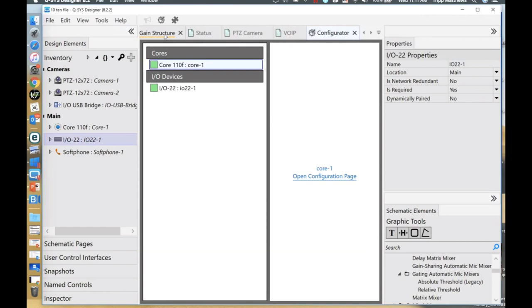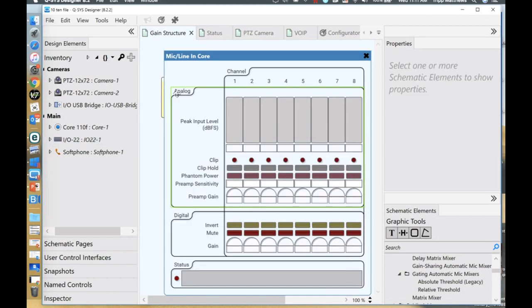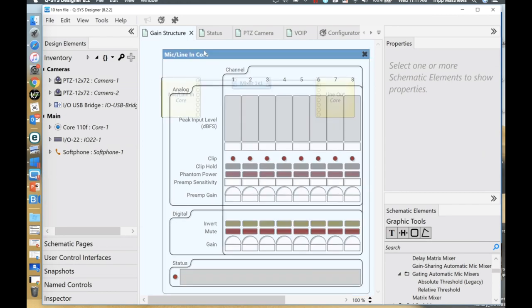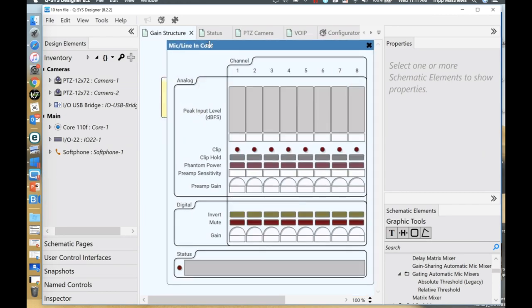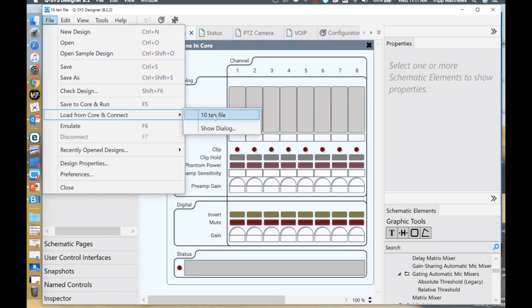Okay. So some of you have used some other platforms that have taught you a little different way of looking at it, but for QSYS, this is an input block for a Core 110, it's a mic line input block. And I'm going to actually go live here and pull the file from my core that's running so we can see it working.